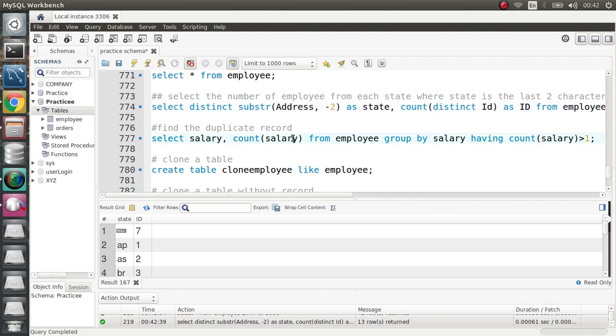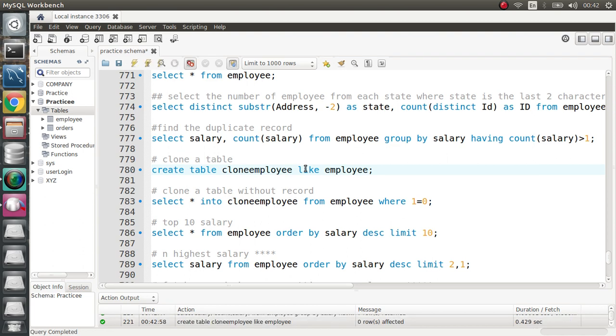Find the duplicate records. You run this program to find them. Next, clone a table, with a table name like employee. All the records and all the values will be cloned here. Suppose you don't want the records, and want to clone only the structure of the table, then use a WHERE clause: where 1 equals 0.